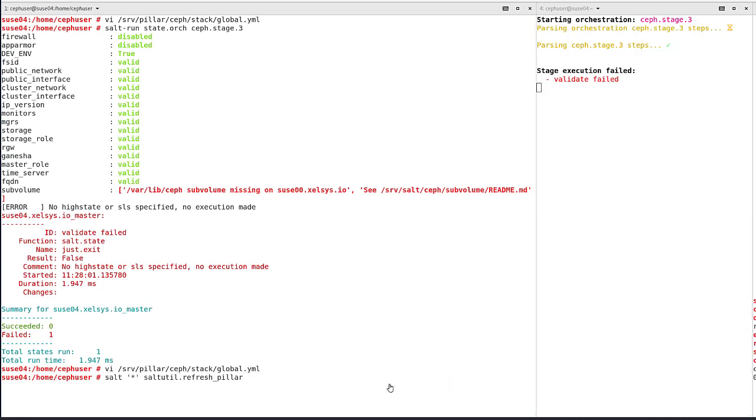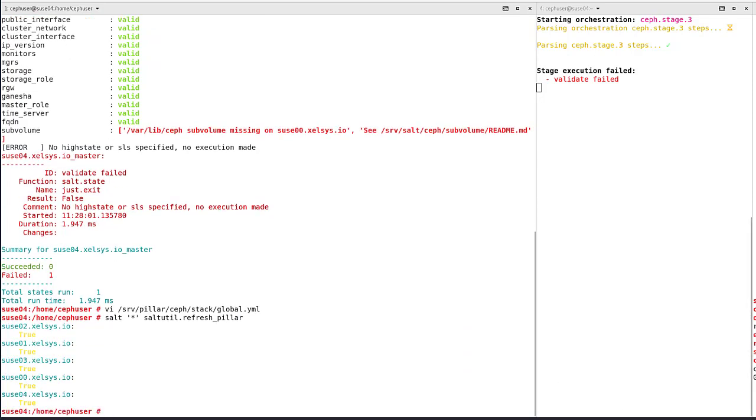So we need to reread the file, and let's issue this command here, salt-run refresh_pillar. So now that we've done the refresh, we can run stage 3 again.